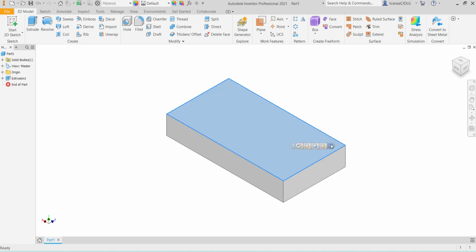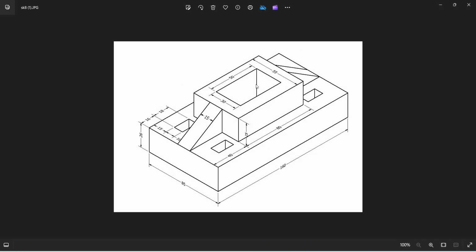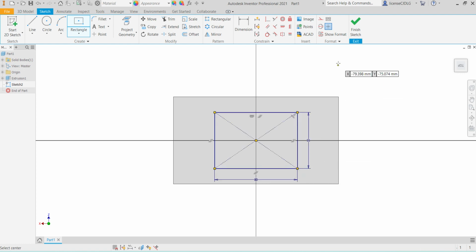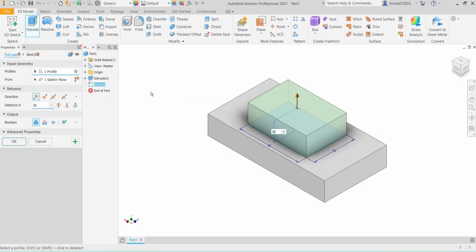Select top surface, sketch. 55/80, height is 25 mm. Select center rectangle, 80 tab 55. Finish sketch, extrude 25 mm.